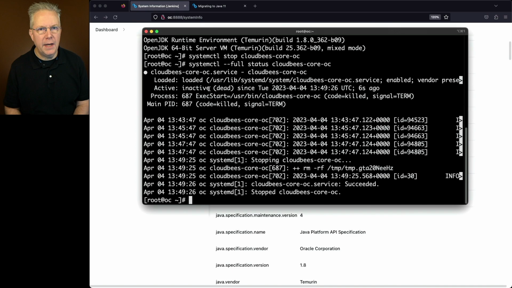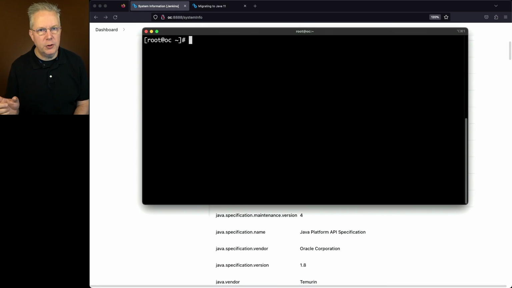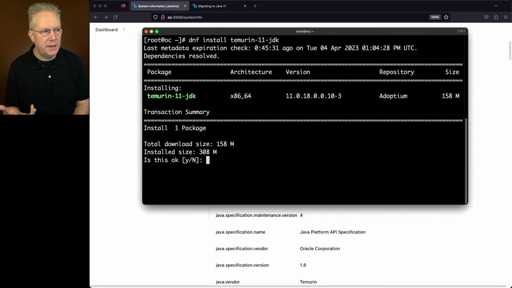Now we're ready to upgrade our version of Java from 8 to 11. For this installation, I'm using the Temurin version of Java. So in my case, I'm going to say dnf install temurin-11-jdk. We can see here that it's offering us temurin-11-jdk, and currently that version is at 11.0.18. Everything looks pretty good from here, so let's enter yes.